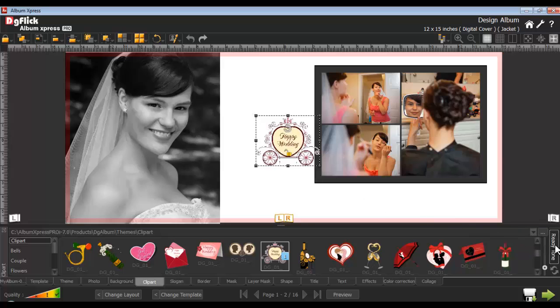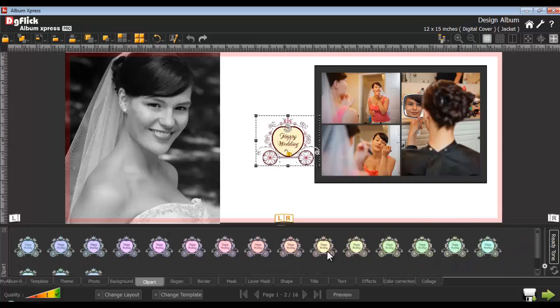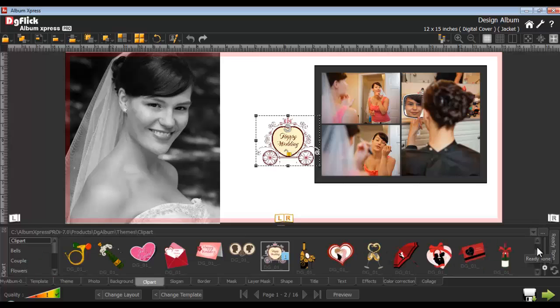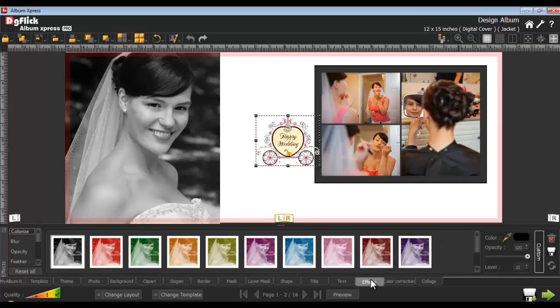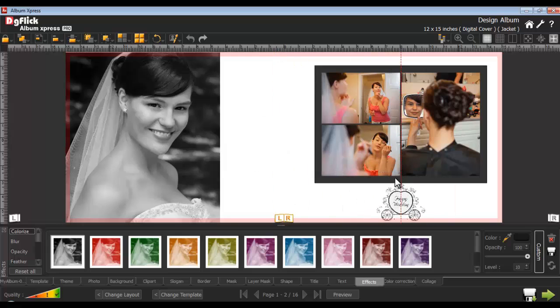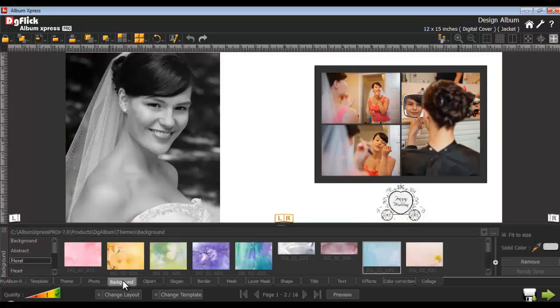The Ready Tone button here generates 18 ready-to-use tones for the selected clip art. You can apply various effects onto the clip arts from the Effects tab here. Here, Colorize effect is given to the clip art and the color is selected with the Color Picker tool. You can align the clip arts with the help of the grid. You may add any ready-made or imported background, or you can use solid colors for the background of the page, and your page gets designed like this.